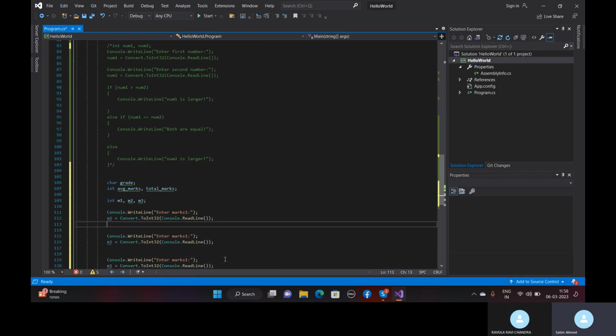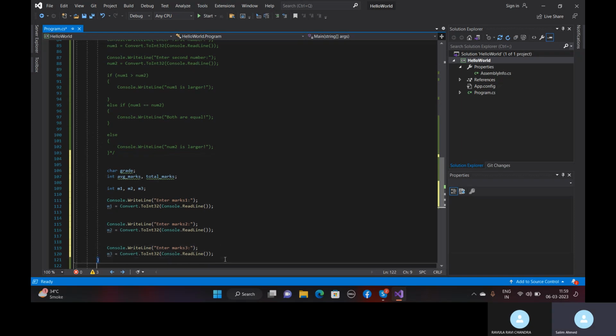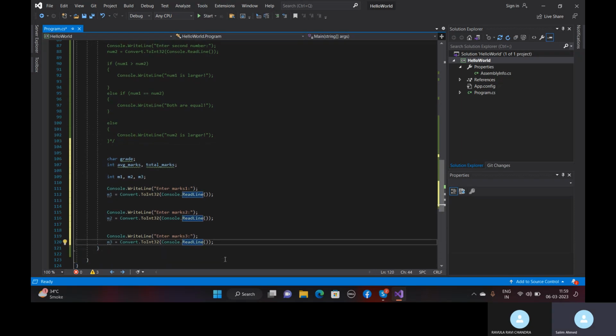We are just doing some basic things right now. As the session progresses, we are moving on to classes and objects. I'm covering my topic, operators and conditions. Now I've got my marks 1, marks 2, and marks 3. Let me go and change the statement here: this is marks 2, marks 2, marks 3.